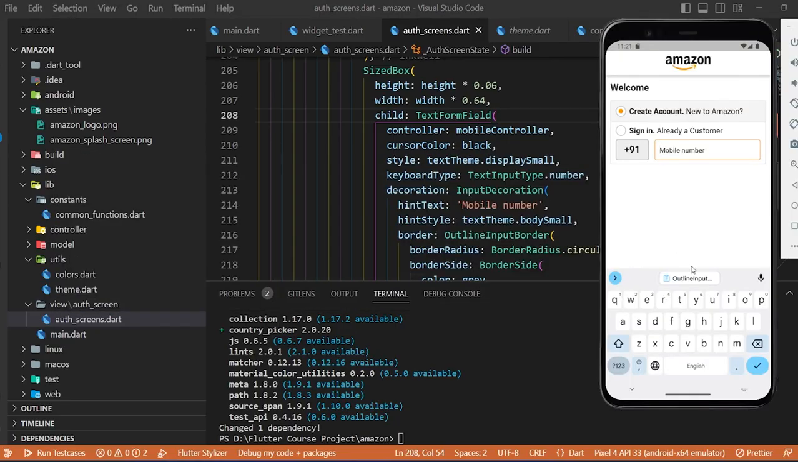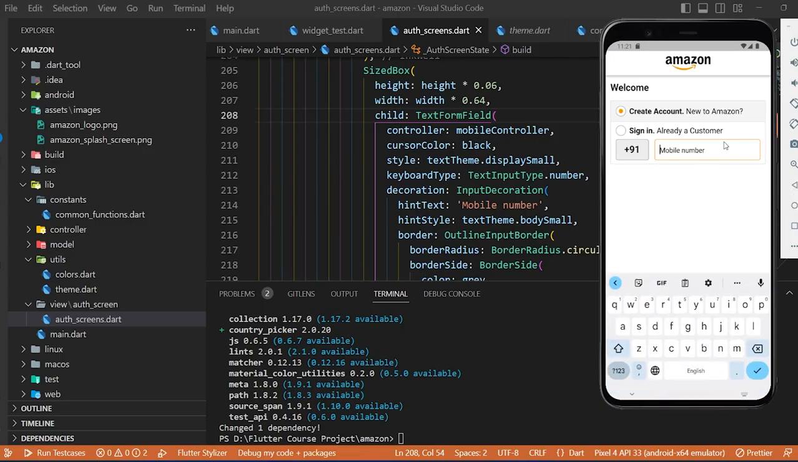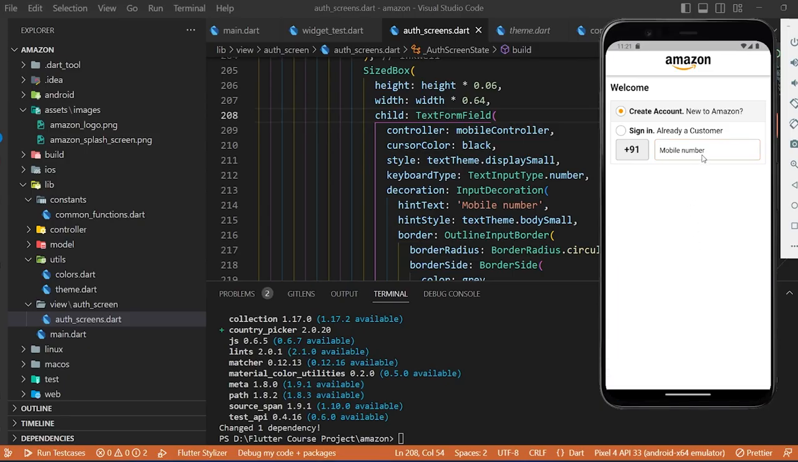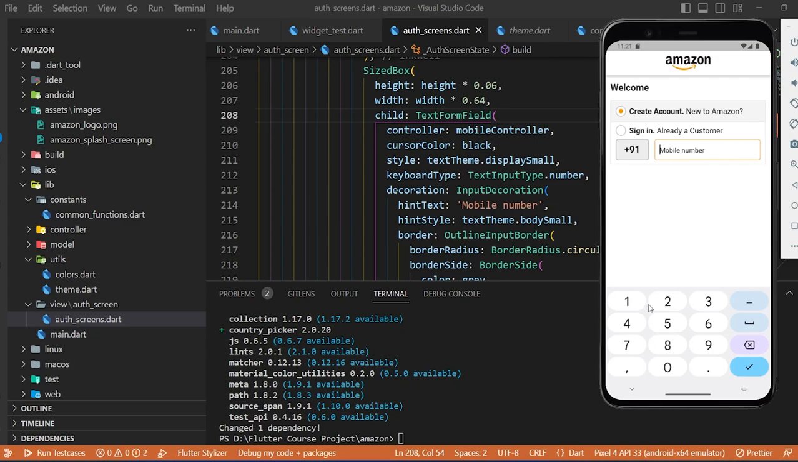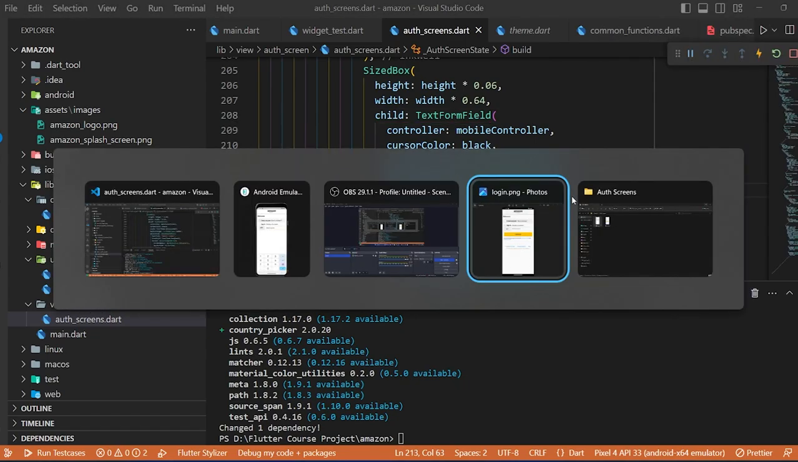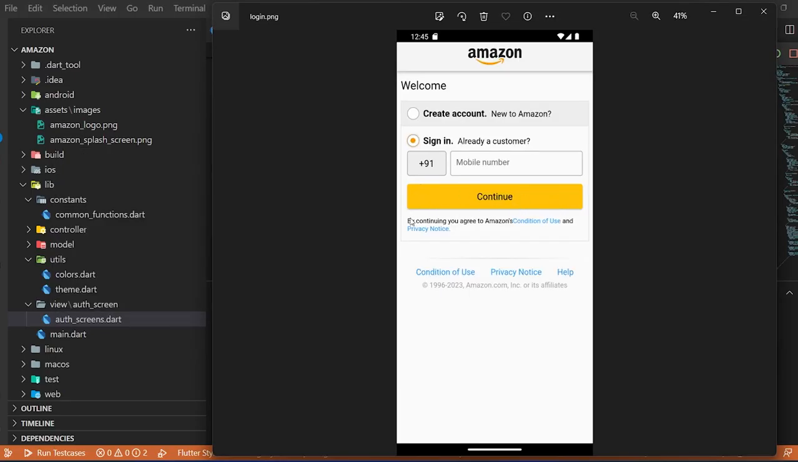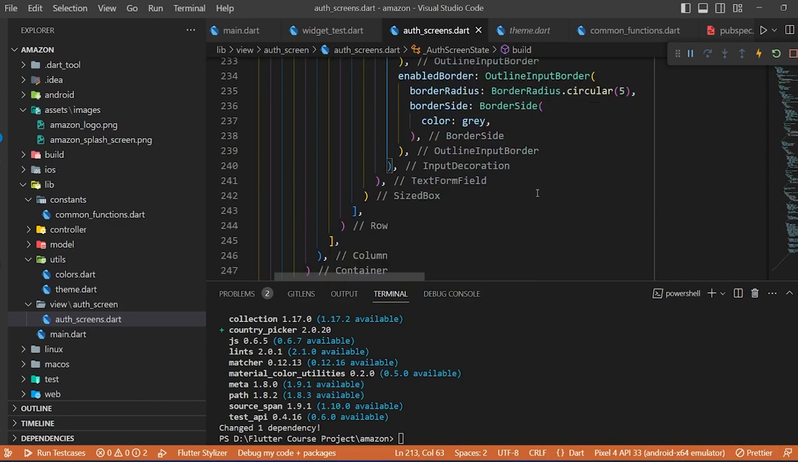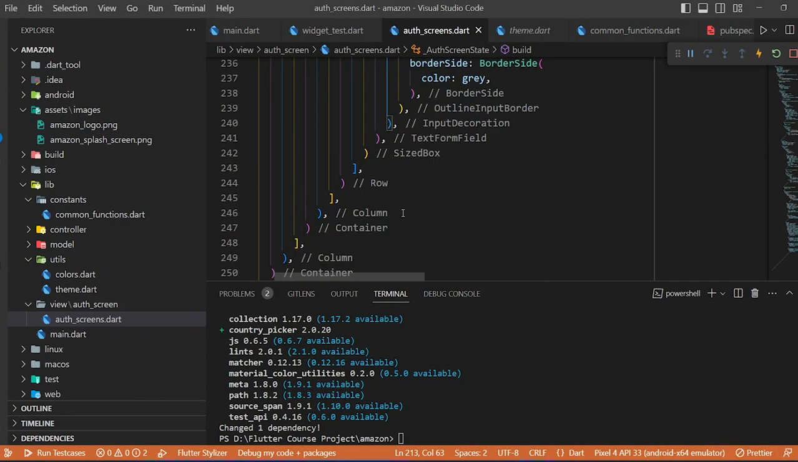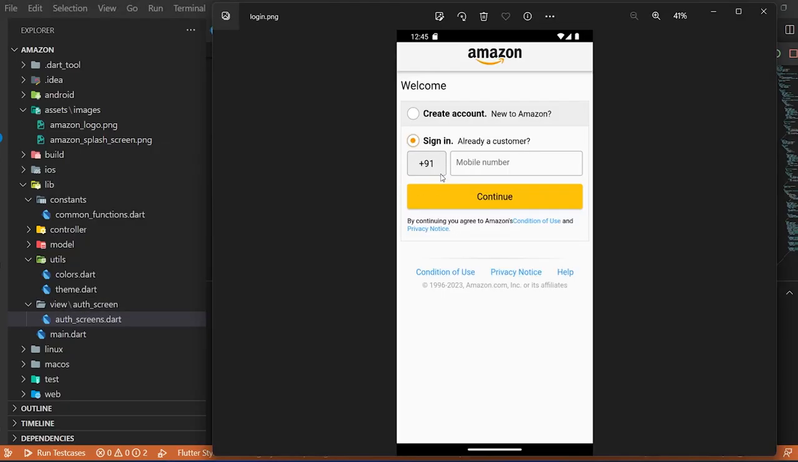Okay, so back. Okay, here it is. The user can only go with numbers here. So now let's make this button and this one. For this one, I'm going to use an elevated button. So a little bit of blank space, as you can see here.